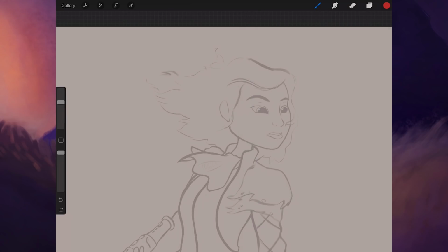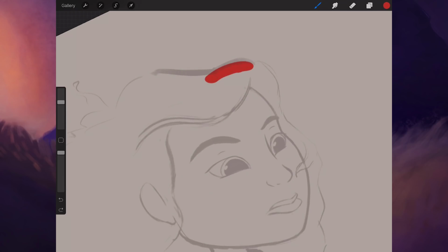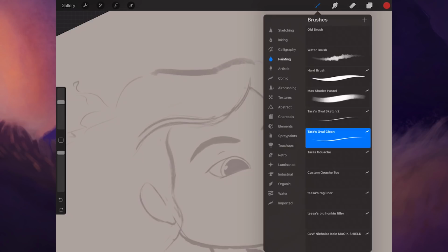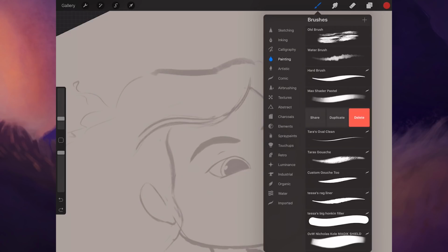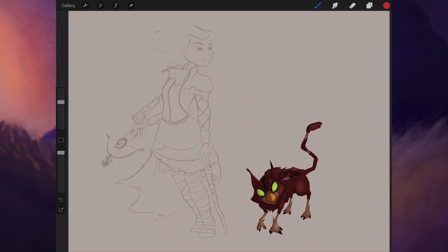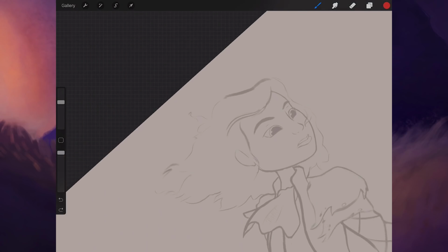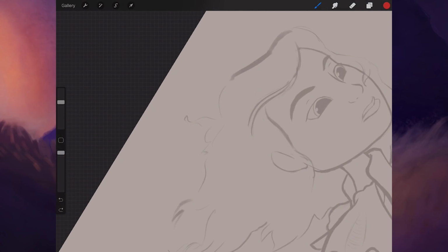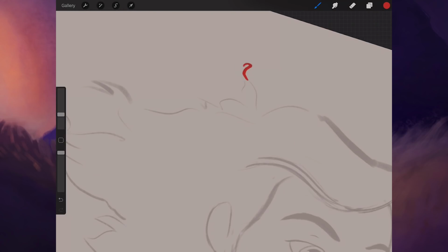What I did was I was so used to this Oval Sketch brush that I just modified it a little bit to make a clean version where there's no texture, a little bit less tooth, but it's still the same shape. Basically, I took her original brush, hit duplicate, and then started making some modifications to it. So I'm going to use that clean brush to make the base silhouette of our character here.